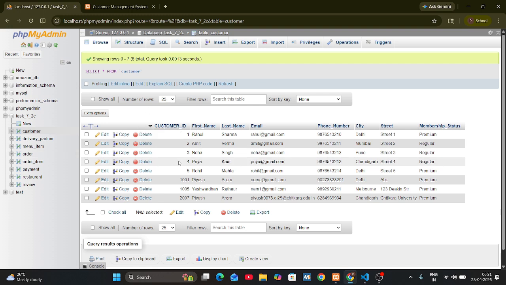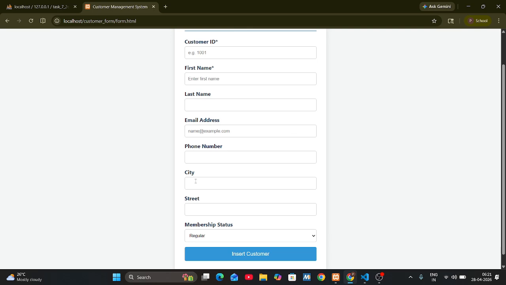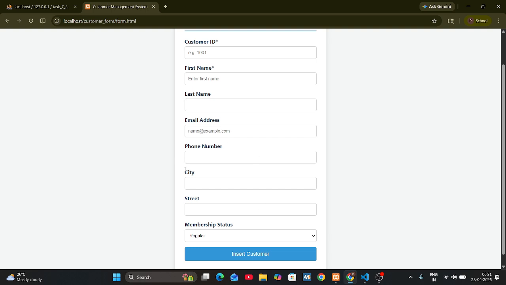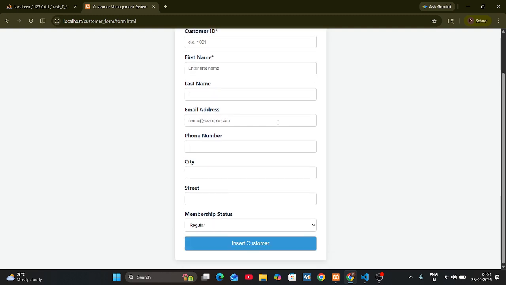In this video, I'll demonstrate my implementation of the 9.2D task, which focuses on developing a user interface and integrating it with the database using embedded SQL. The main objective of the task is to design a form that allows users to insert their records in the database while ensuring proper validation and error handling.